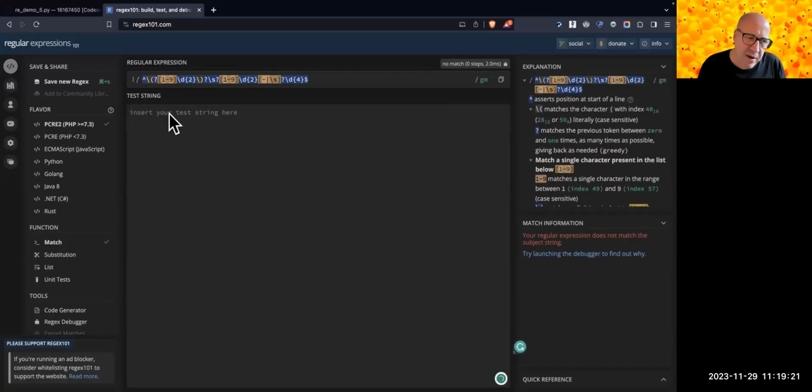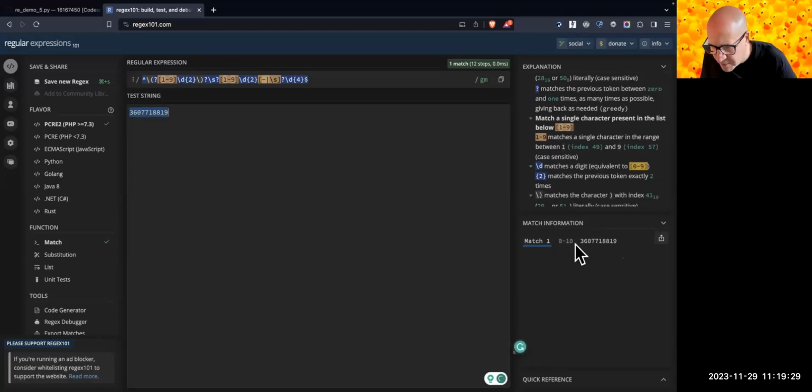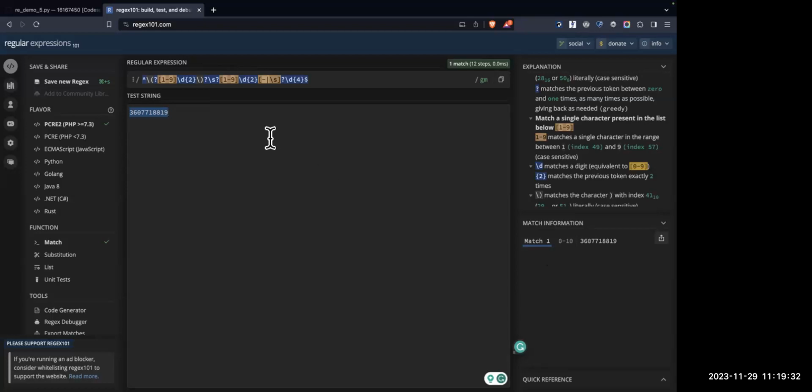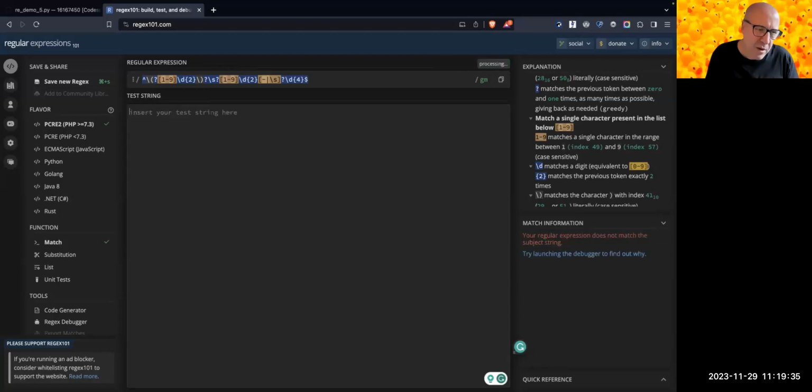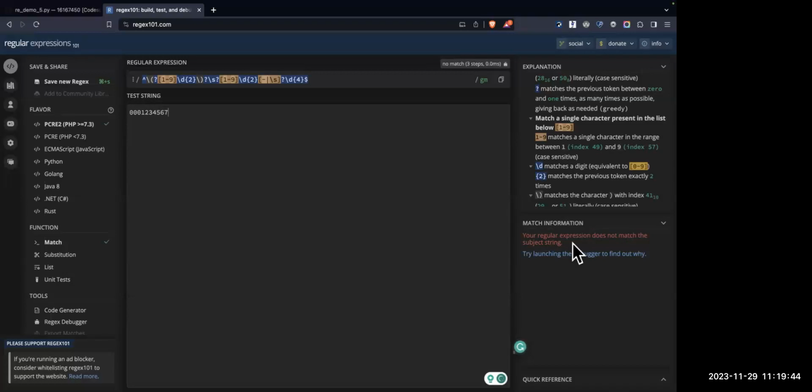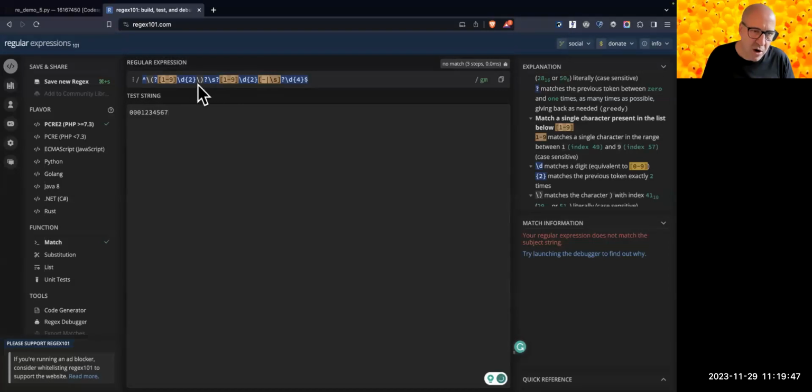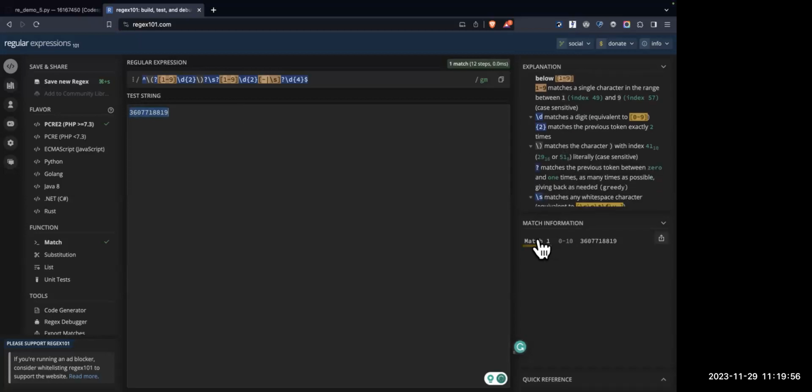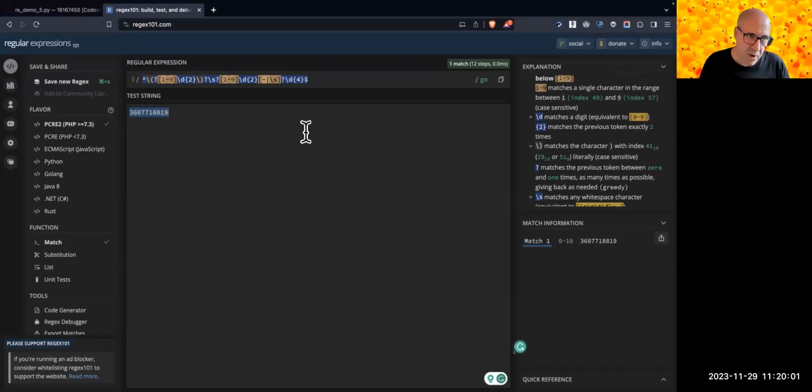And then you can go here and type in 360-771-8819, and it will tell you match. See? That's cool. Now, if I just type in 0, 1, 2, 3, 4, 5, 6, 7, it's no match. And it shows all the steps too. That's really cool. It shows you where the matches are up here. So now 360-771-8819, see? Yeah, that's really cool.